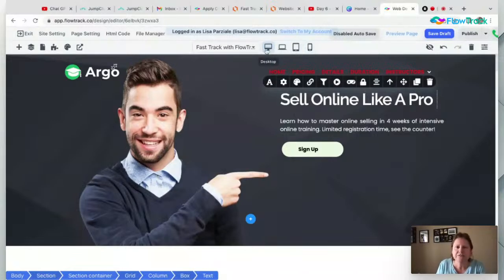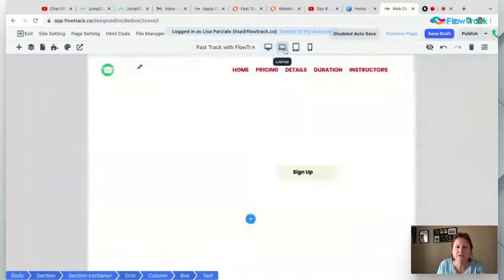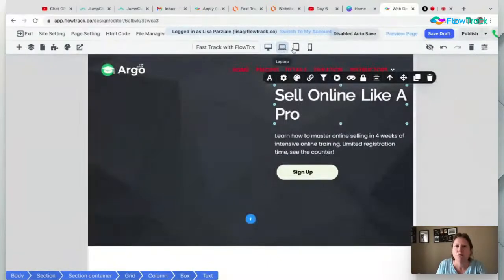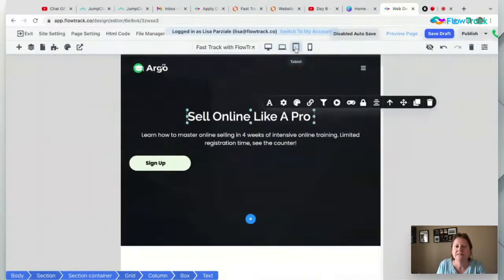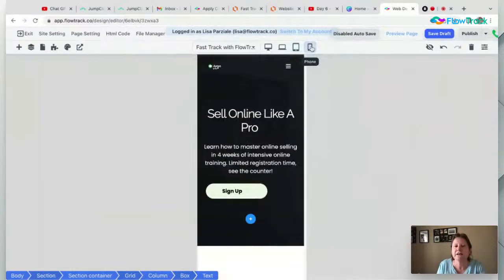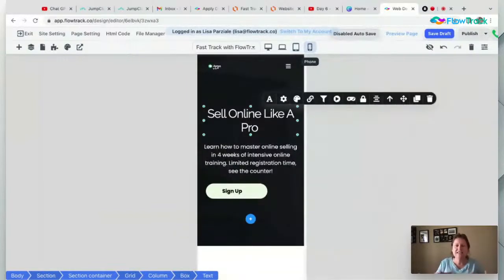But once you get it perfected for the desktop, okay, what is it going to look like on a laptop? What's it going to look like on a tablet? What's it going to look like on a phone? And then you tweak each of these versions and test them, of course, on different devices to make sure they look good. But couldn't be simpler.